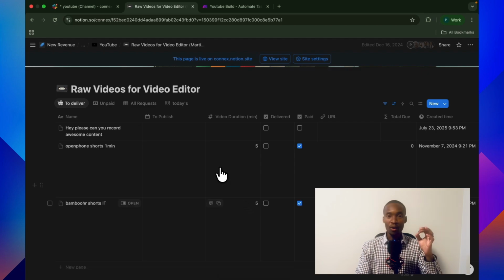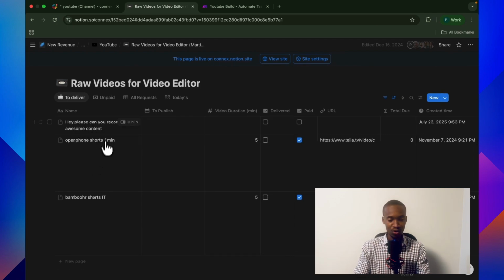That actual task will then be added here into a database automatically in Notion. So it is added in Notion, hey, please can you record awesome content? And this is such an amazing way to actually streamline the way that you handle tasks within Slack and then send them into a Notion database.